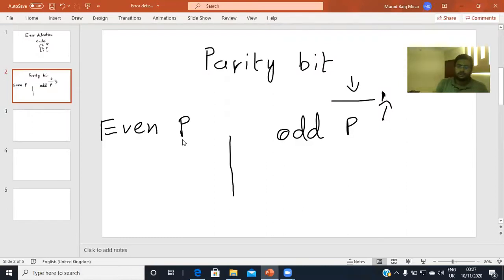Now, let me tell you, if you are using the even parity bit scheme on the sender end, you have to apply the same scheme, the even parity scheme, on the receiver end. If you are using the odd parity scheme on the sender end, you will also apply the odd parity scheme on the receiver end. Okay, so what does even parity mean? Even means, as we all know, even numbers: 2, 4, 6, 8, like this.